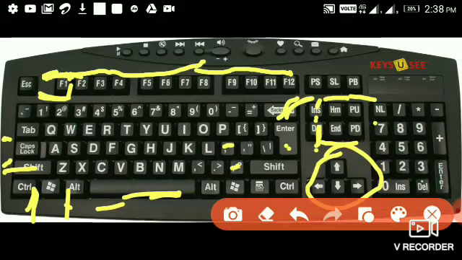The home key moves the cursor to the left end of a line. So we can see the home key is here, and it is used to move the cursor to the left end of a line of text, and the end key moves the cursor to the end of a line. So here you can see the end key also. Then after, the page up key is used to move one page up, and the page down key is used to move one page down while viewing a document.